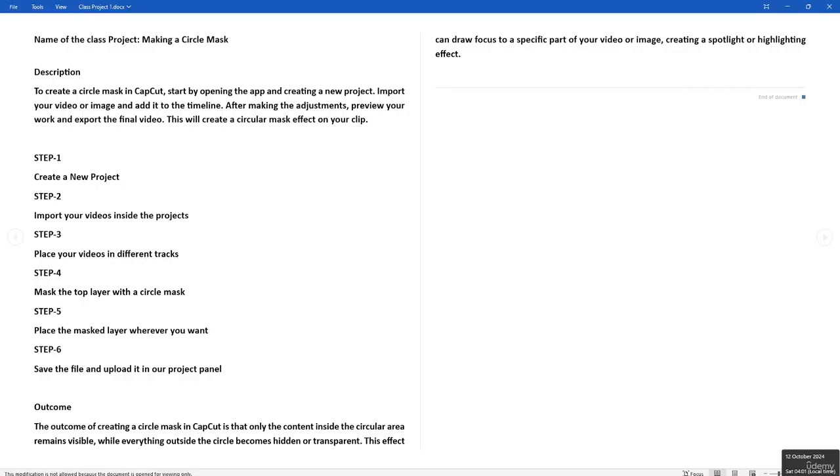So you guys can already see the name of the class project is making a circle mask. Well, I do have a description and also an outcome. So once you start doing this, just read the description. And once you get the result after following the steps, you guys can just relate to the outcome and you'll have a better understanding of the things I have tried to do over here. For me, I will directly go on to the steps that we need to follow.